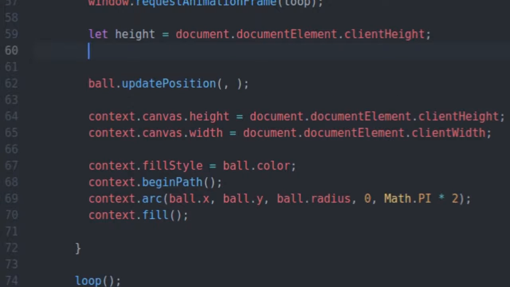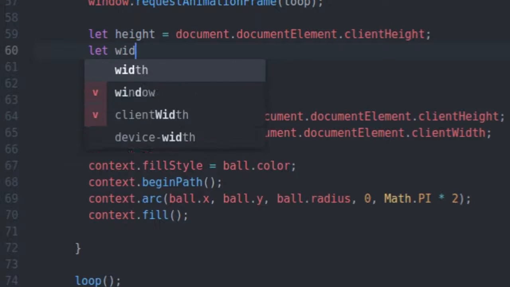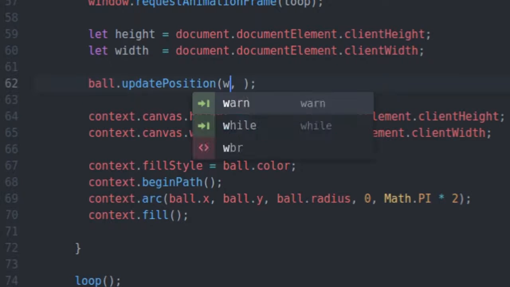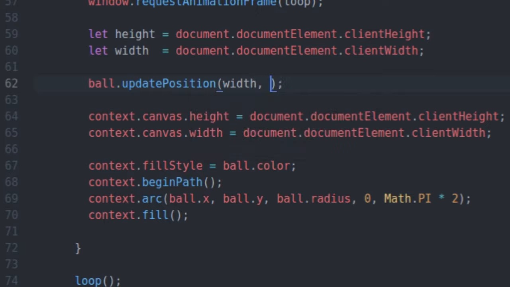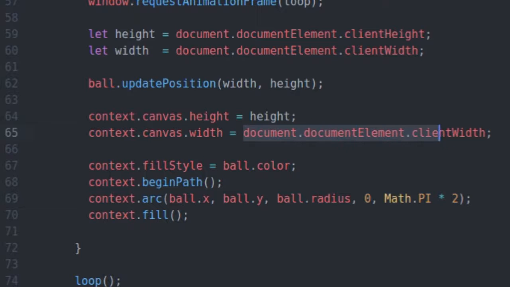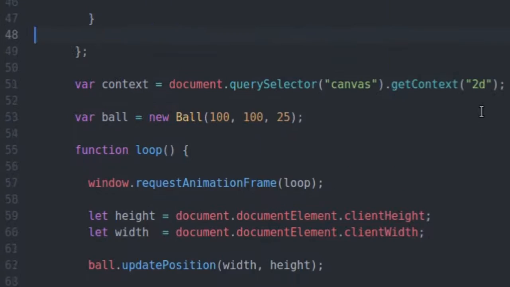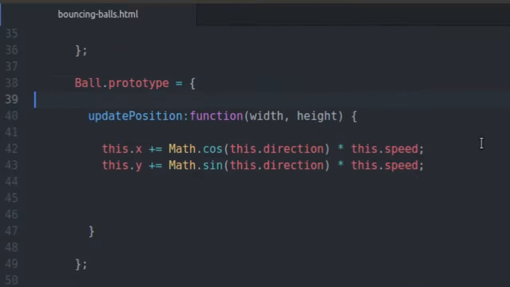Now this allows me to reuse those values, because calls to the document are not exactly super efficient. So hand in width and hand in height. And now here, when I reset the canvas width and height, I can just use those values instead. All right, cool. So now I have my width and height set up.